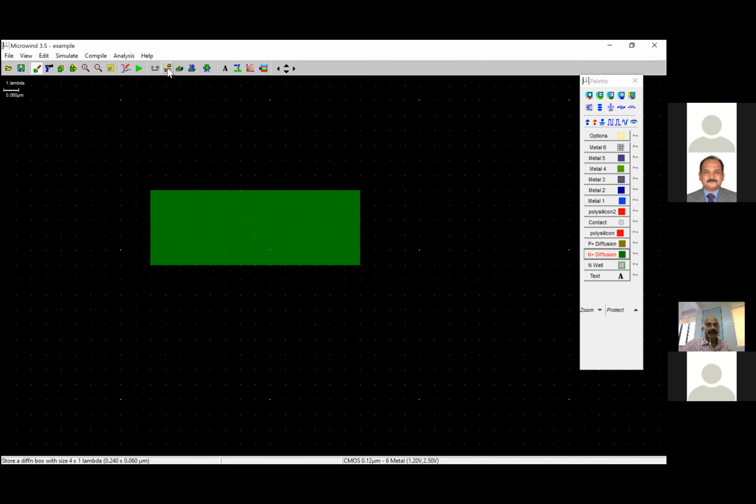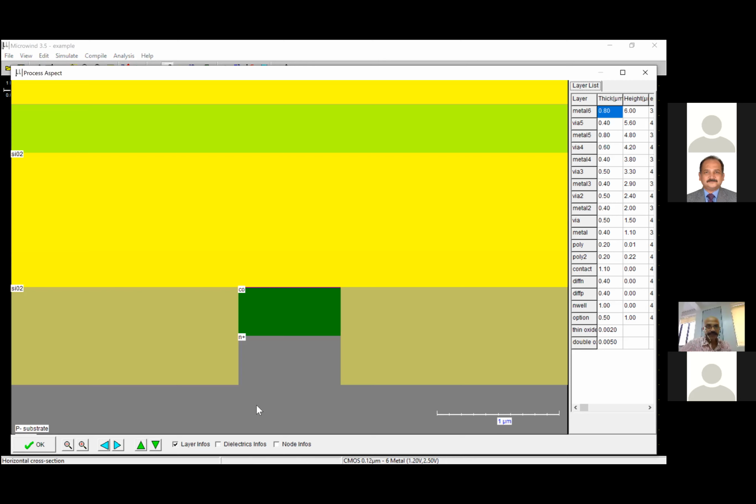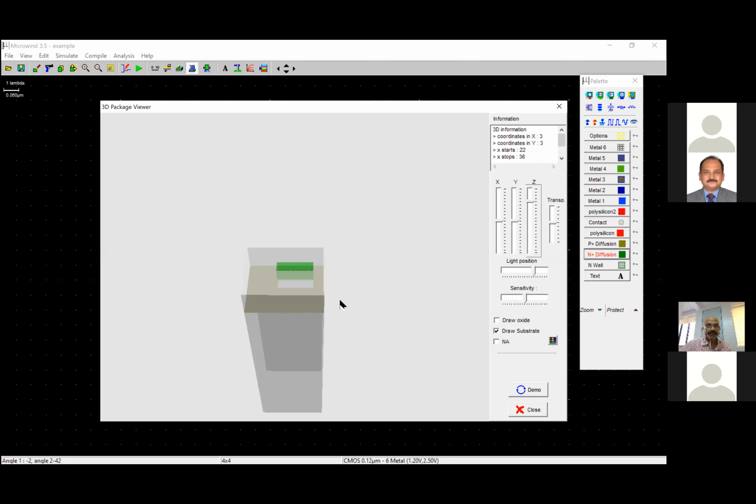Now there is an option of 2D cross section. I just click on this and draw a 2D cross section. This shows me that this is a p-type substrate, the gray one on the bottom side. On top of it, this green body is an n-type diffusion. If you look at the three-dimensional view, this is how it should look.